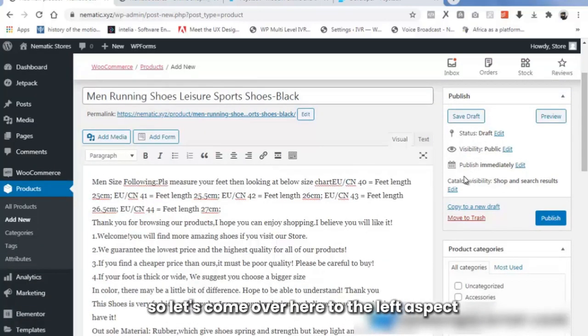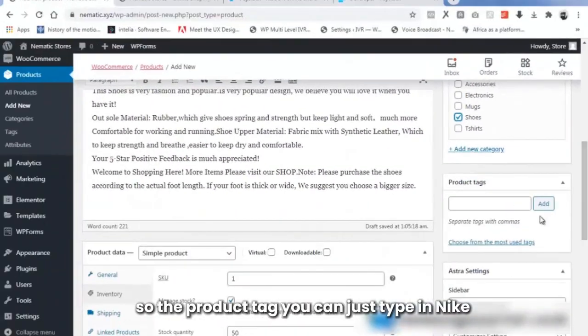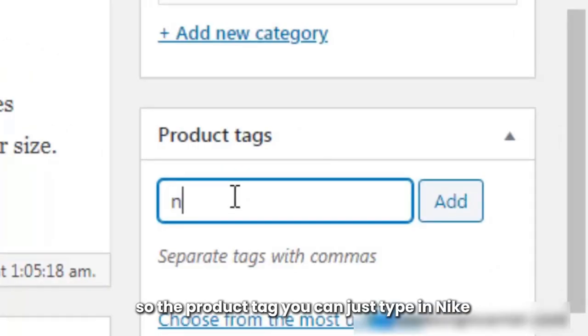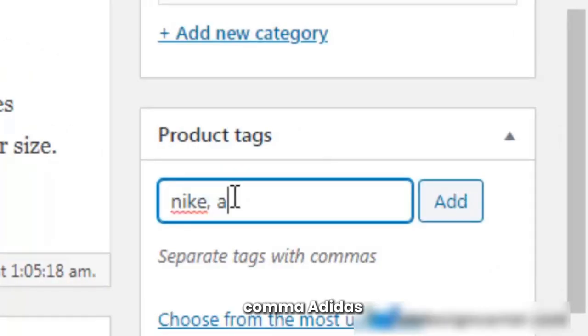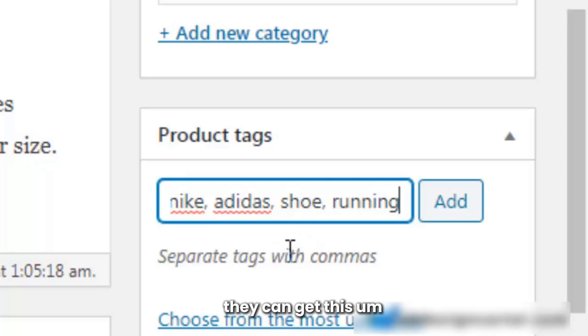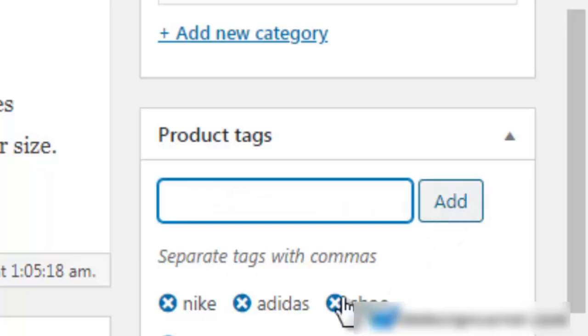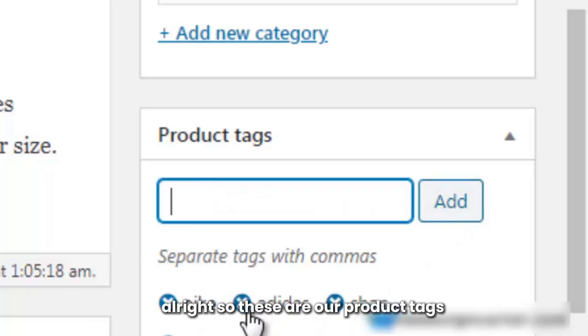So let's come over here to the left aspect. Here we have the product category. This is a shoe, so I'm going to keep it under shoes here. I'm going to tick mark shoes. For the product tag, you can just type in Nike, comma Adidas, comma shoe, then comma running. So when people search for these things, they can get this product. I'm going to click on add. All right, so these are our product tags.